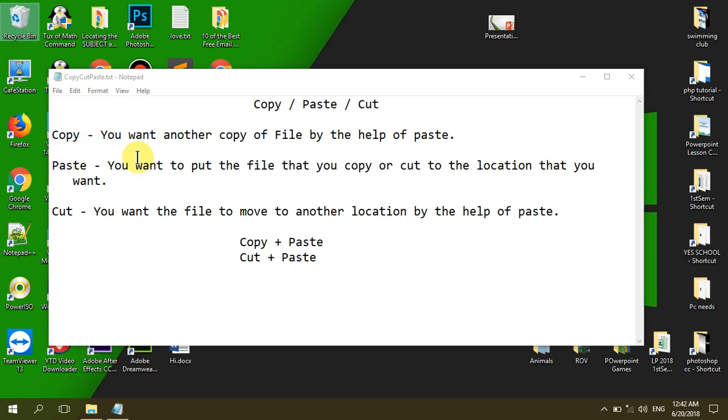When we say paste, you want to put the file that you copied or cut to the location that you want, okay? So that is paste. When we say cut, you want the file to move to another location, by the help of paste also, okay? So the formula is copy plus paste, and the other is cut plus paste.